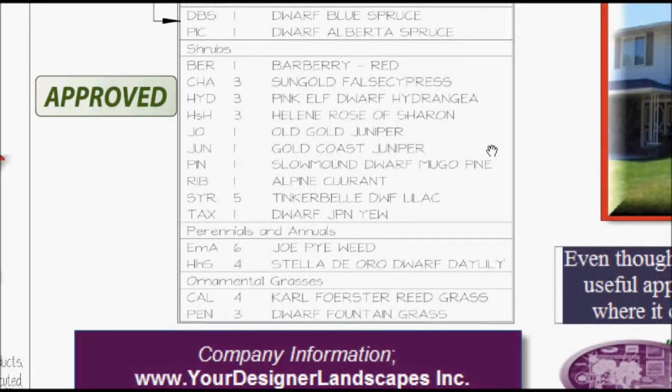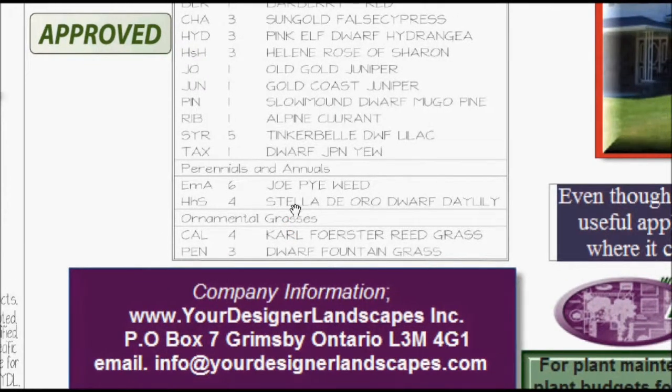So here we have the list of plant material that we've used in the garden. We've chosen a dwarf blue spruce, a dwarf Alberta spruce, red barberry, Sun Gold false cypress, Pink Elf dwarf hydrangea, Helene rose of Sharon, Old Gold juniper, Gold Coast juniper, Slowmound dwarf mugo pine, alpine currant, Tinkerbell lilac, the dwarf variety, as well as a dwarf Japanese yew. And then for perennials, Joe Pye weed and Stella de Oro daylilies. And then for the grasses, we chose Karl Foerster reed grass and a dwarf fountain grass.